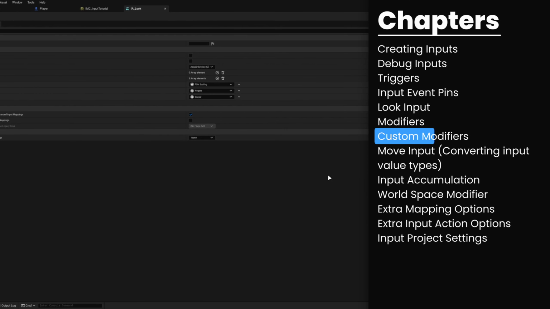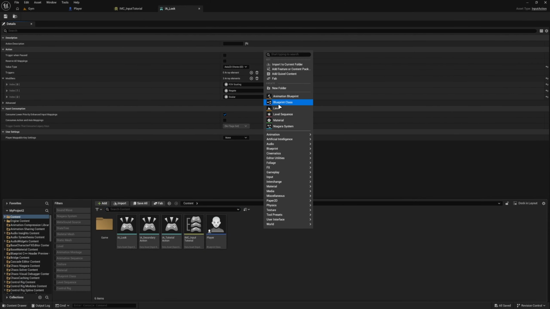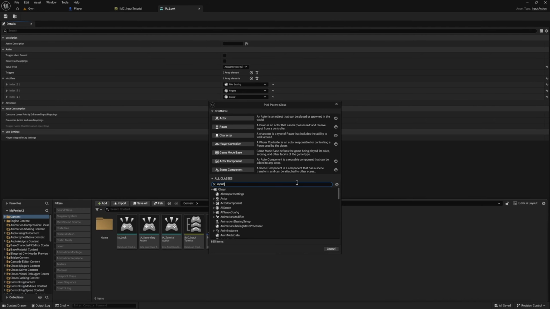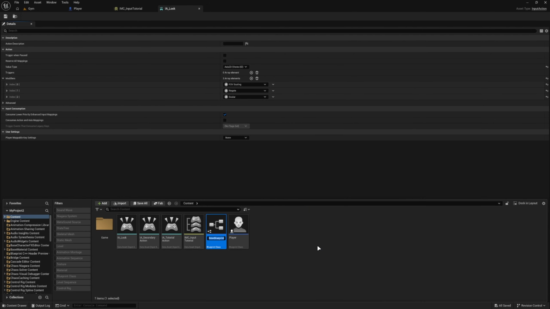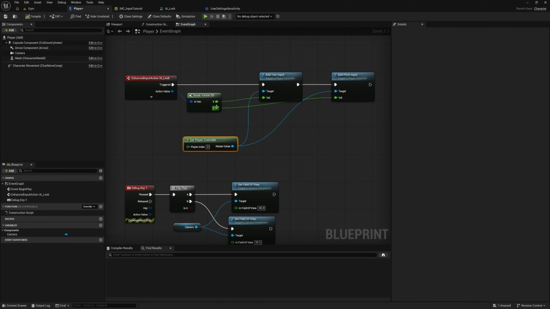Now, here's something really cool. We can create our own input modifiers. So to create a custom modifier, right-click, go to Blueprint Class, search for Input Modifier, and select that. I'll call this User Settings Sensitivity. And what I do a lot for my games, I assume I'll have a settings menu with a mouse sensitivity slider. And once again, instead of having to remember to put all that code right here, like how much to multiply this by our sensitivity, I can just have it all happen inside of the input action.